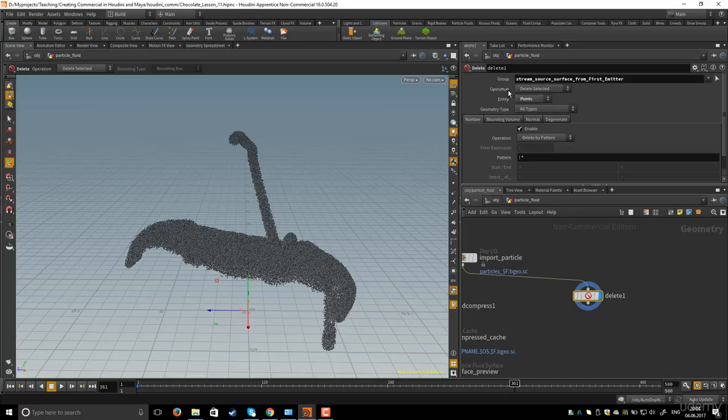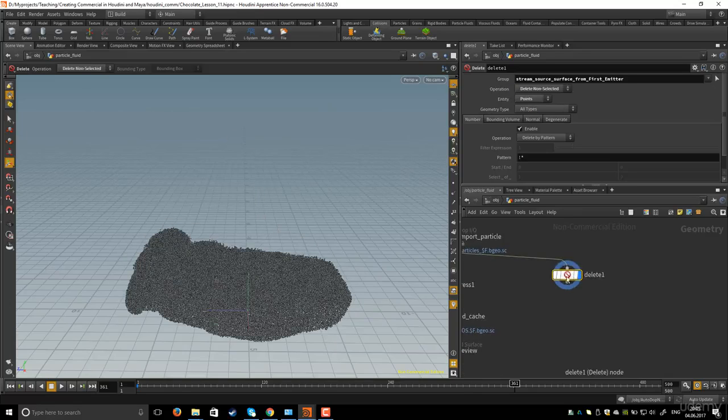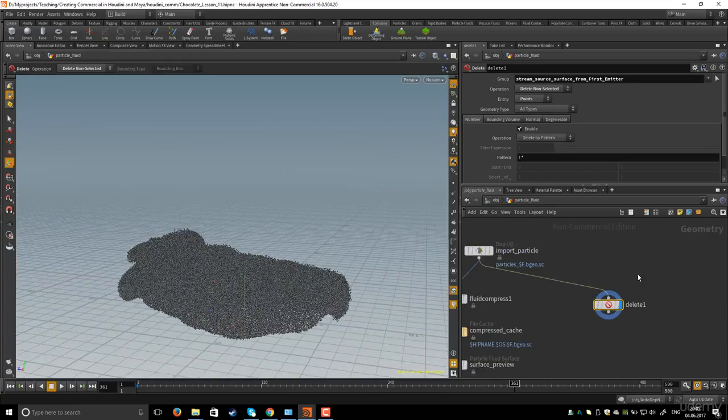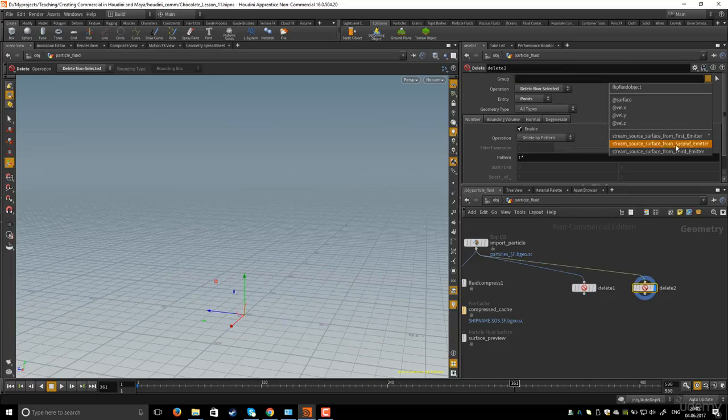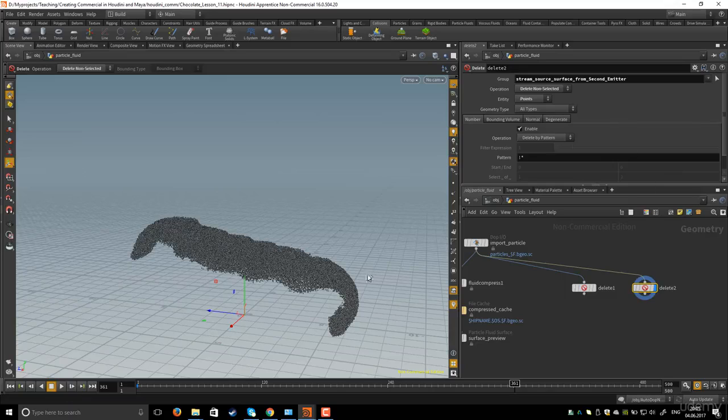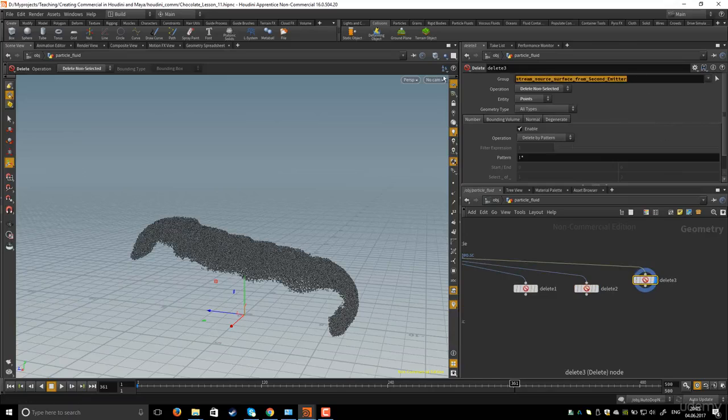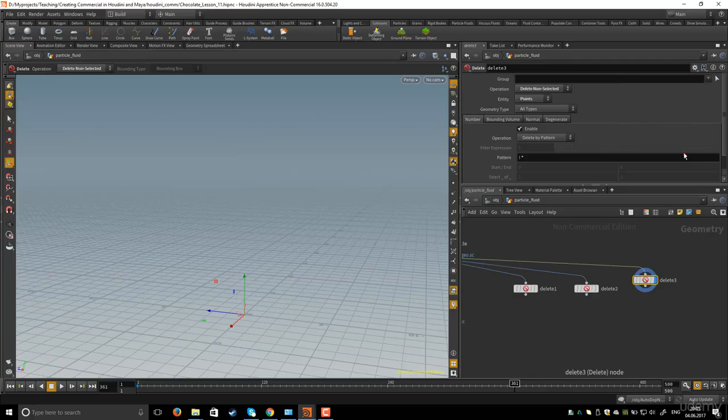So now I will go to operation and I will set it to delete non-selected. So now the first emitter particles is here. So for the next particle, I will hit Ctrl and C on the keyboard to copy the delete node and Ctrl and V. Okay, for the second emitter, I will delete this one and then I will set it to second. Okay, so this is the second emitter and I will copy and paste and delete this one and set the third emitter.